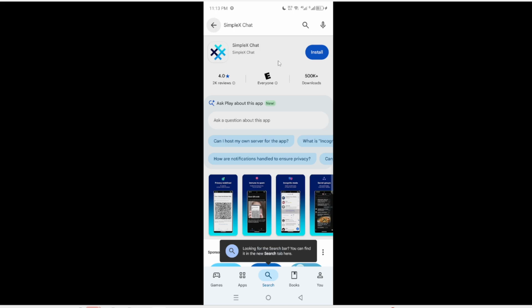As you type, suggestions may appear below. After entering the name, you will see a list of search results. Next, select the official SimpleX Chat app on Google Play developed by SimpleX Chat Limited. Look for the app that has the correct developer name to ensure you are downloading the official version. It often features the company logo and maintains a high rating. This is a crucial step because downloading the official app ensures security and functionality.